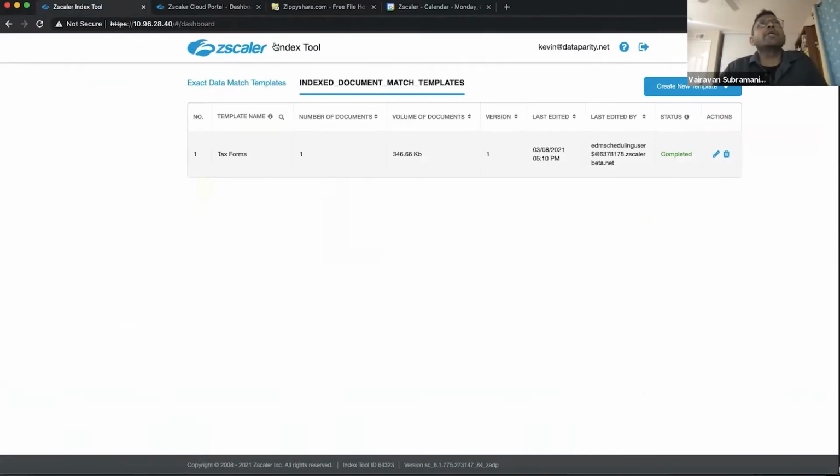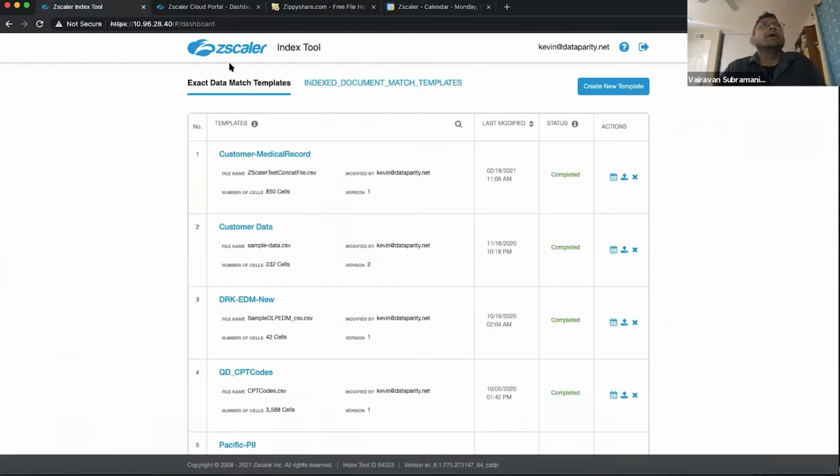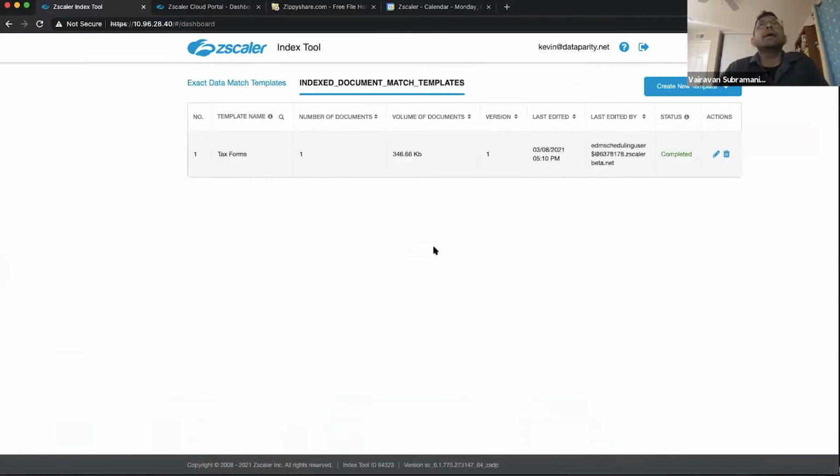So IDM, when you log into the Zscaler index tool, let me just log back in here. Your EDM templates would be as they are. You will have a new tab called IDM. And within IDM, there are two ways you can create a template. A template is nothing but a collection of documents that you would like to match. So if you would like to match a bunch of financial documents together or medical documents together, you can group these documents together in what we call a template.